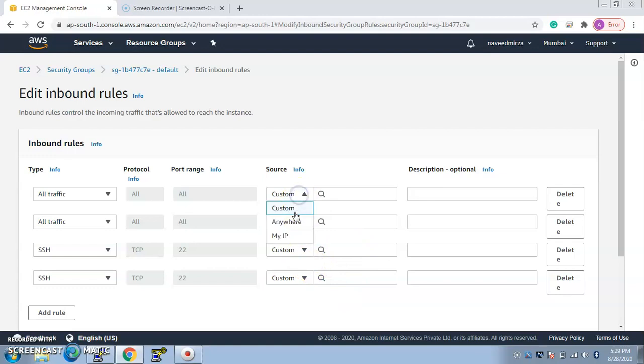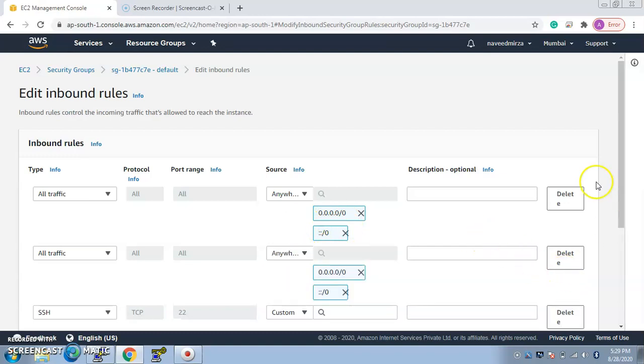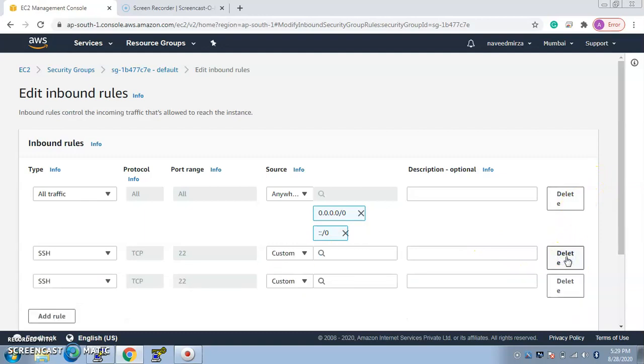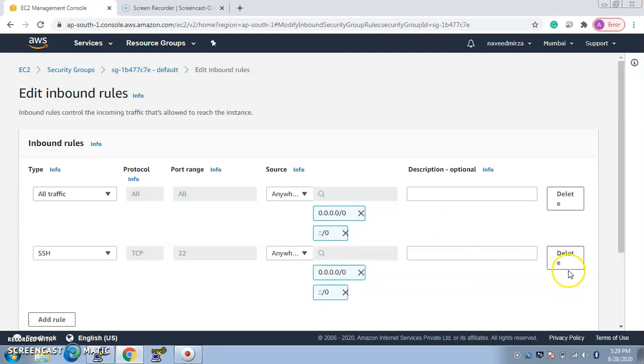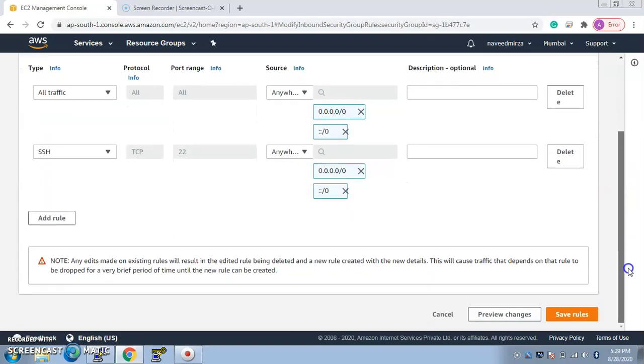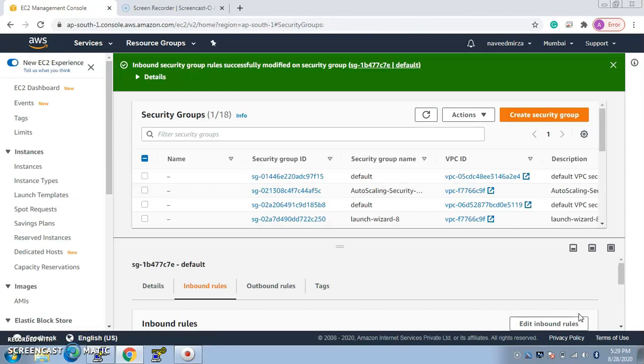Out here you get an option, so just type anywhere, you get 0.0.0.0. Alright, then I'll choose another one. I'll say anywhere. Okay, I need to have one each, that's more than sufficient. So I delete this also. Click anywhere, it's done. So we have chosen SSH, which is called Secure Shell, where your data travels in encrypted format.